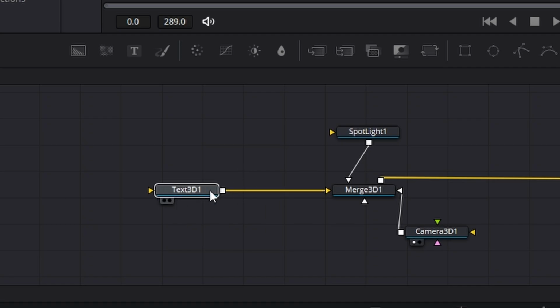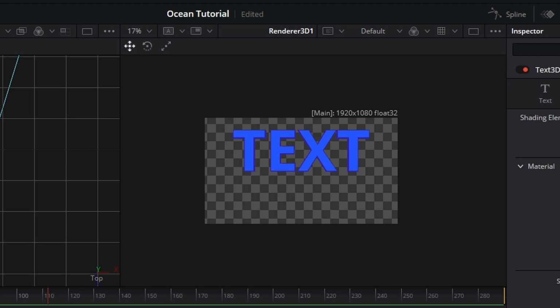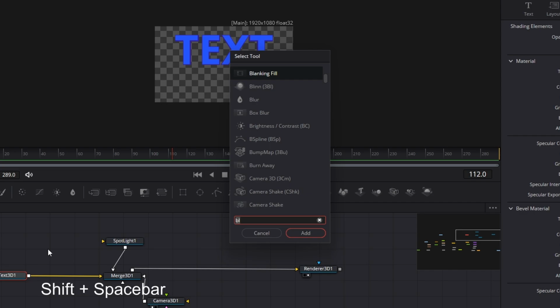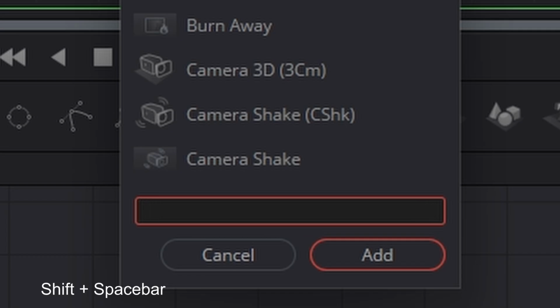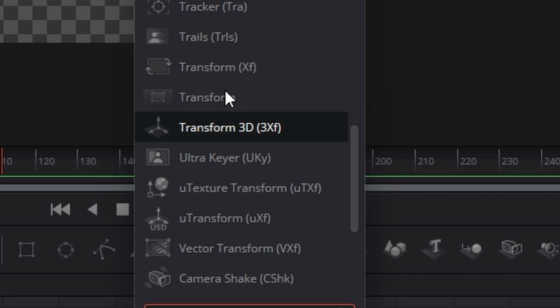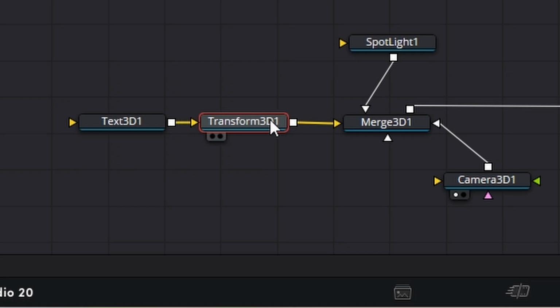We're going to actually add a transform to that text. I'm going to go back to one window. We're going to add a transform to that text. Now, unlike normal text, we actually have to use a special transform, and let me show you which one that is. That's your normal transform, and this is the 3D transform. So we're going to add that one there.